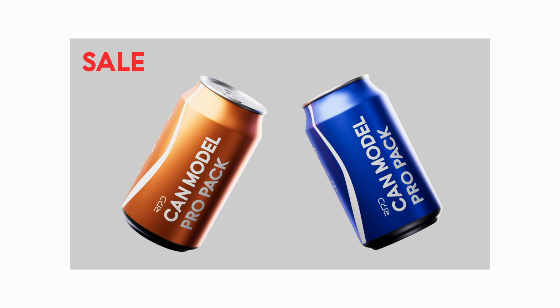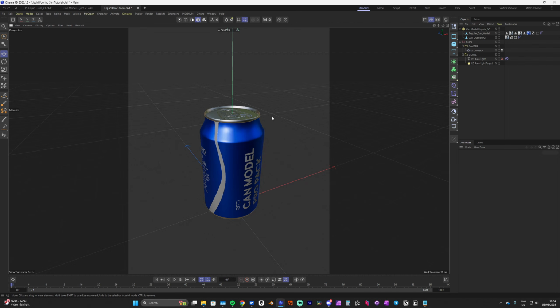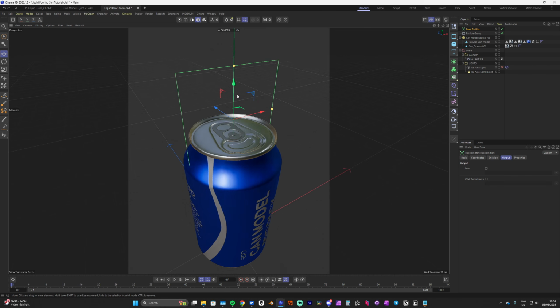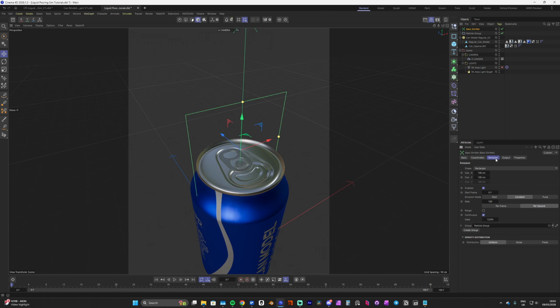Now let's get started with the tutorial. So getting started, I'm going to use the regular CAM model and I actually want to bring in an emitter. So we'll go emitters, basic emitter, and you can see we've just dropped in our emitter here and it's currently a square, so we want to change this.